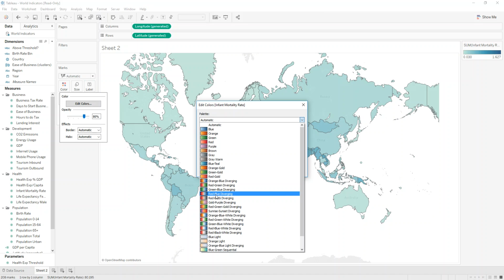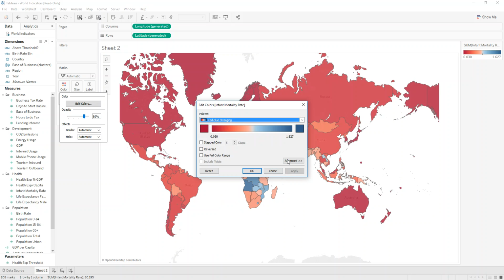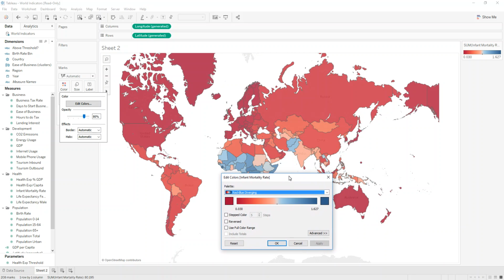So we can do red to blue diverging, and if we do apply, you can see right now that countries with low infant mortality rates, including the United States, are a very light or very deep red, whereas countries with a high infant mortality rate are blue. This isn't usually good practice.